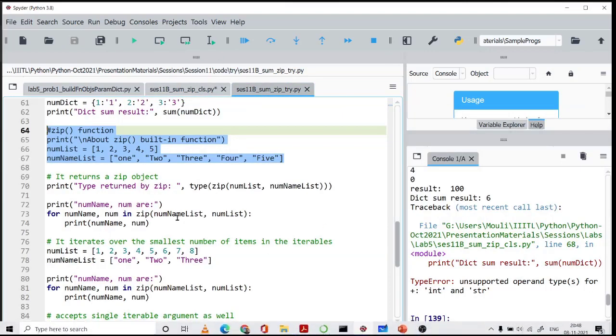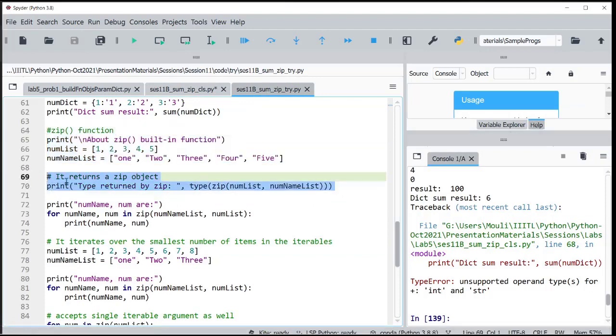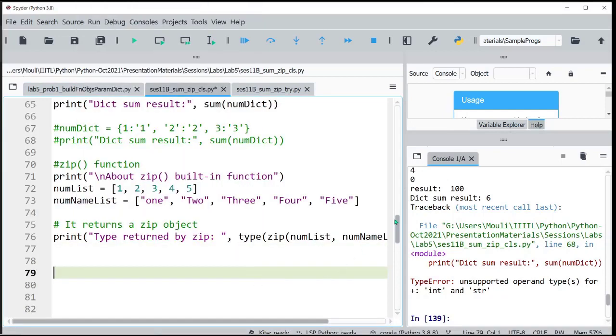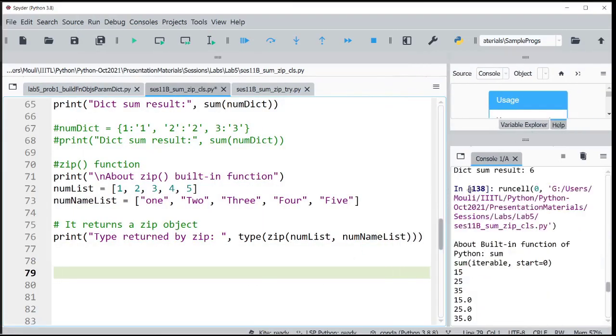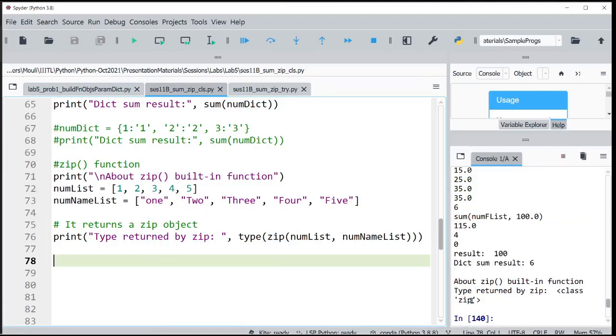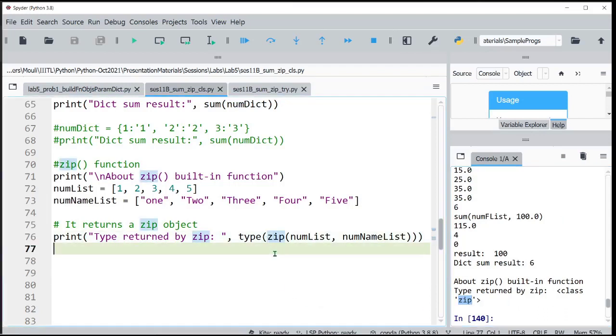So I need to copy some more. Now what I am doing, I am passing these lists to the zip, but I am not taking the value that is coming out. I am just finding its type. I told you that it is returning a zip object, so I want to verify what type of object I am getting. You can see that it is class zip. It's a zip object belonging to the class zip. So I'm not using the tuples which are coming out.